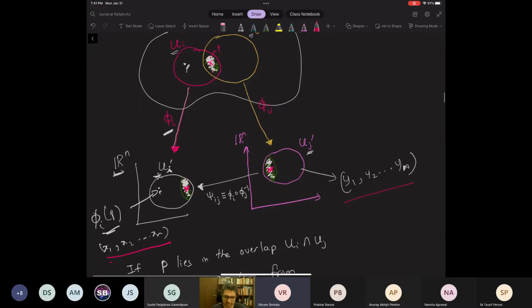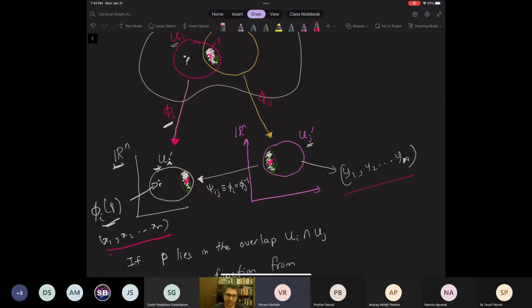The important criterion is that the map between these two different labelings should be infinitely differentiable. And since these are both Rn spaces, the notion of functions from Rn to Rn and the differentiability of those functions is a well-defined thing that you already know how to deal with.